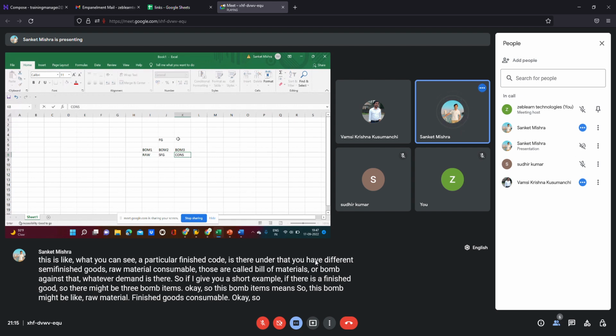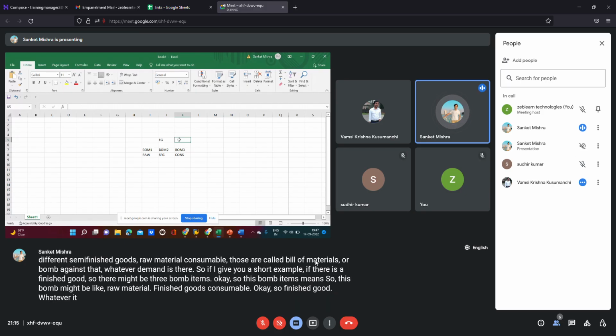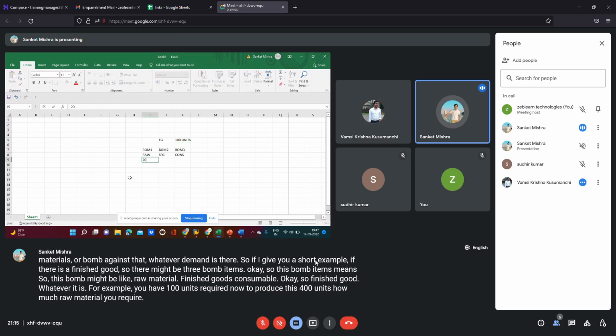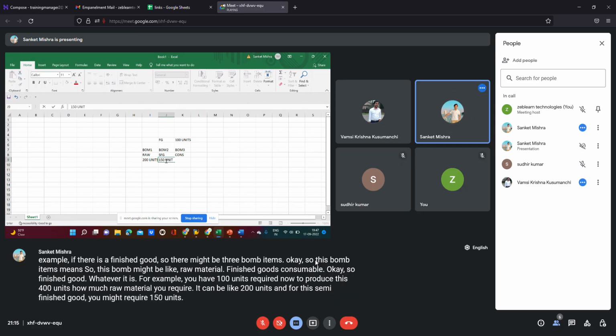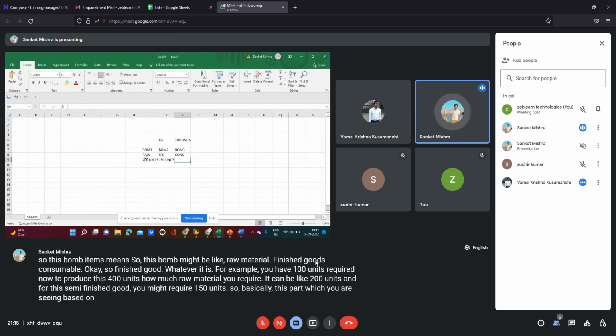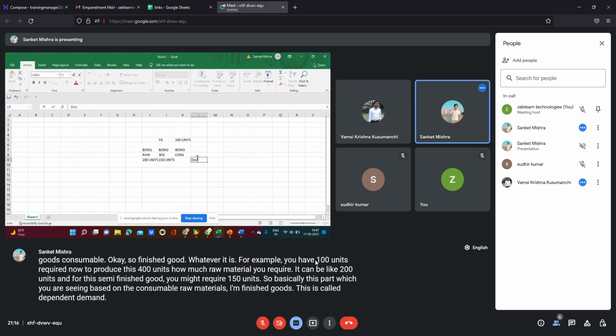Okay, so finished good, whatever it is, for example, you have 100 units required. Now to produce these 100 units, how much raw material do you require? It can be like 200 units, and for this semi-finished good, you might require 150 units. So basically, this part which you are seeing, based on the consumable, raw material, semi-finished goods, this is called dependent demand, and this is the independent demand.